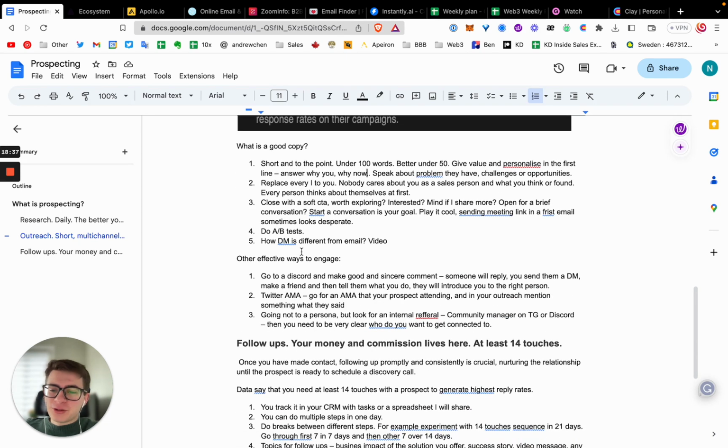And you can do A/B testing, of course. You don't need to work with one copy. You write one sequence of emails, of DMs, of LinkedIn connection requests, of everything, and then you just try it out. Then let's say you change the first email for a different one. You take a different angle on their problem or on the opportunity. That would also work.